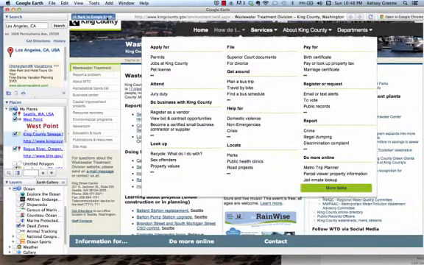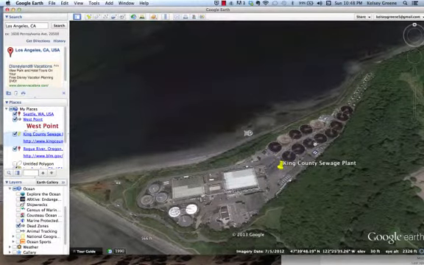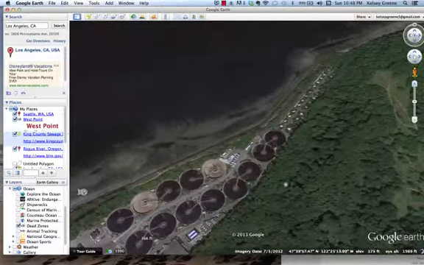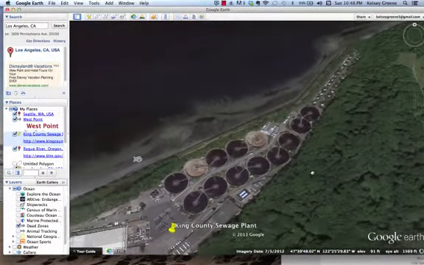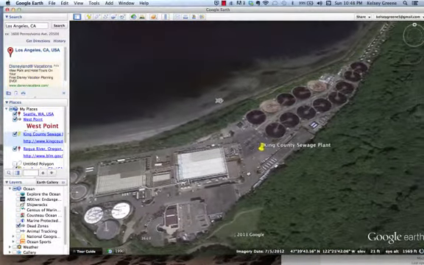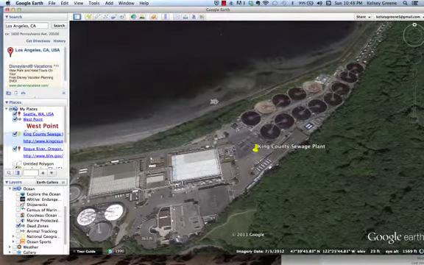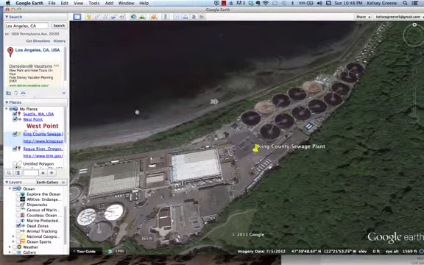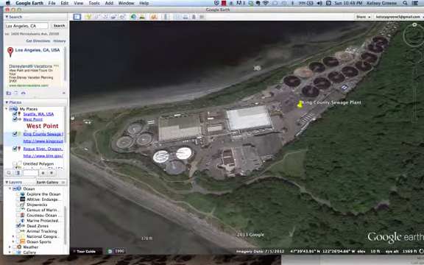But going back to Google Earth, you can also zoom in and get up close and personal with this sewage plant, and someone who may not have seen a sewage plant before can at least see the general layout of it. And again, you see that direct correlation. Here's the sewage plant and here's the dead zone. So rather close together.